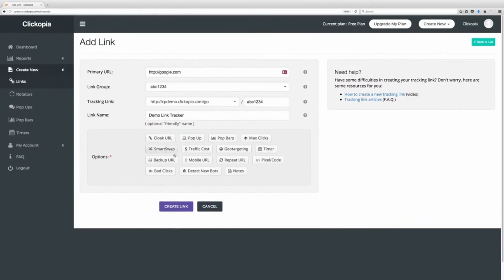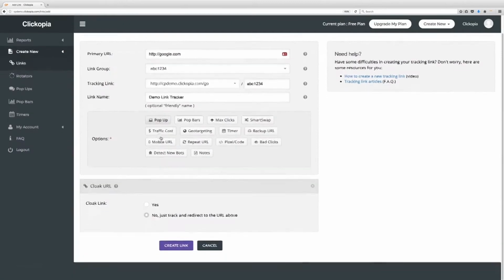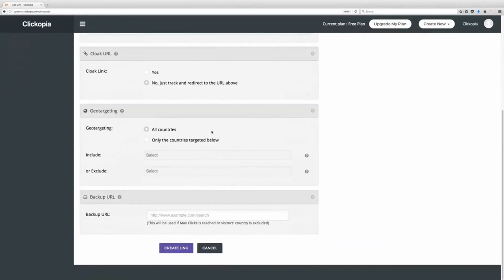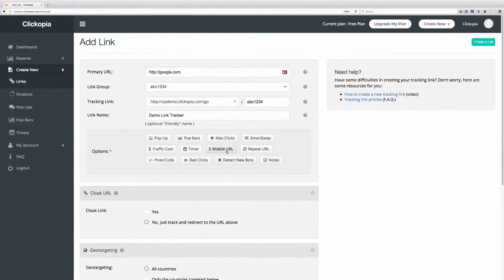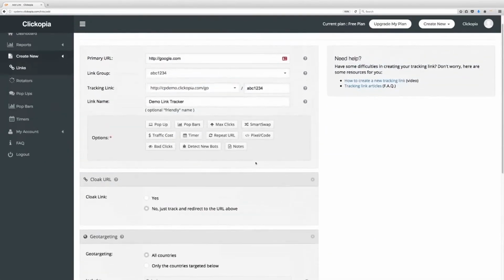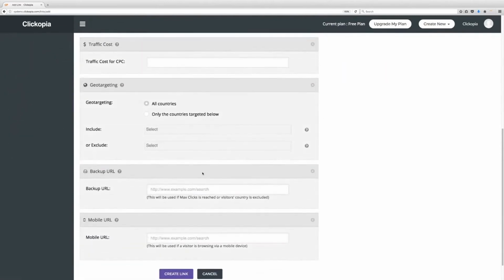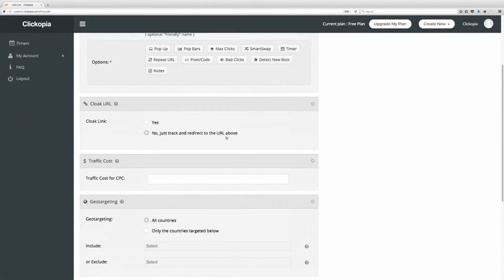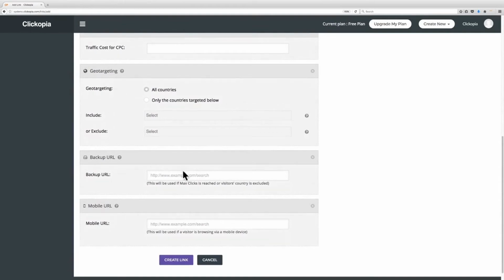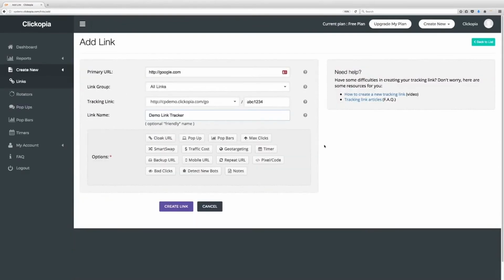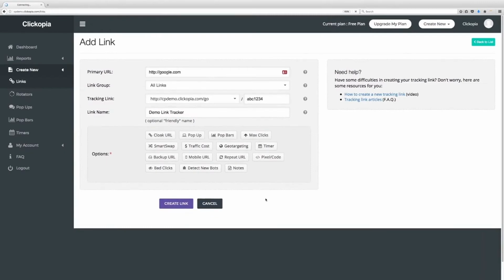Now these features can be used with each other. Some of them will create issues if you try to stack them on top of each other. But if you wanted to cloak a URL, put a little geo-targeting behind it, add a mobile URL, or add a traffic cost feature, you can do it. You'll notice that they start stacking together, and if any of them don't stack, you'll receive an error as well. Once you're done with everything, you can go ahead and create the link.